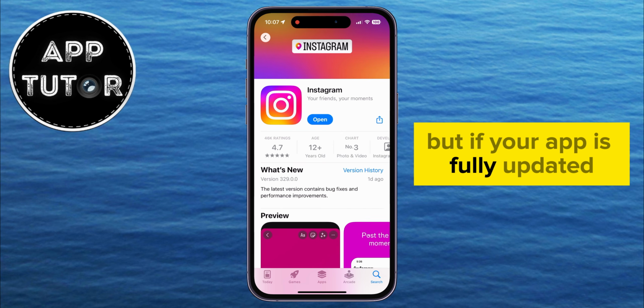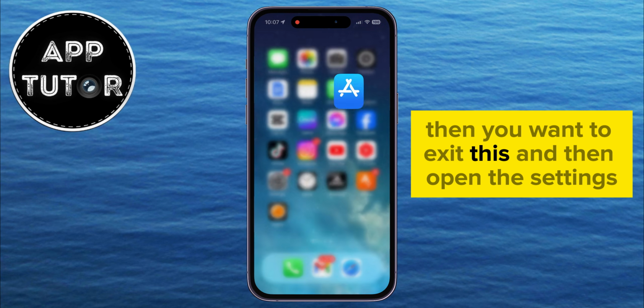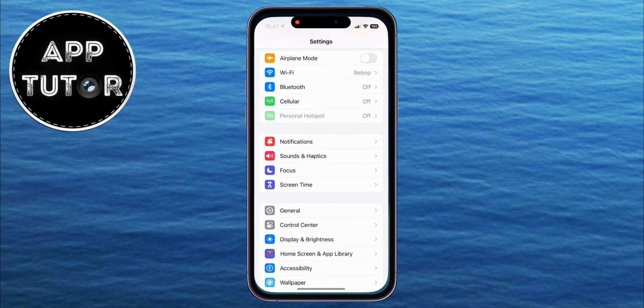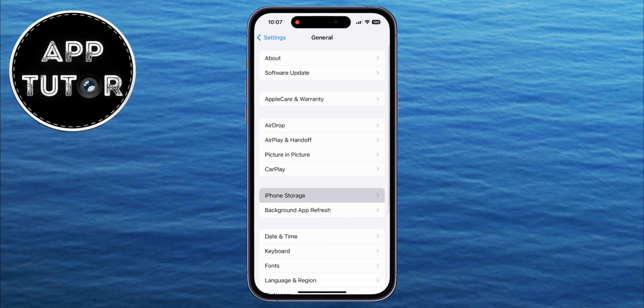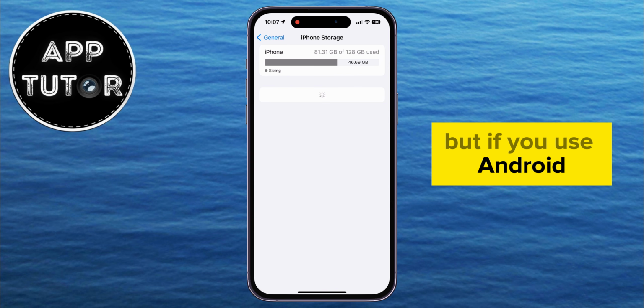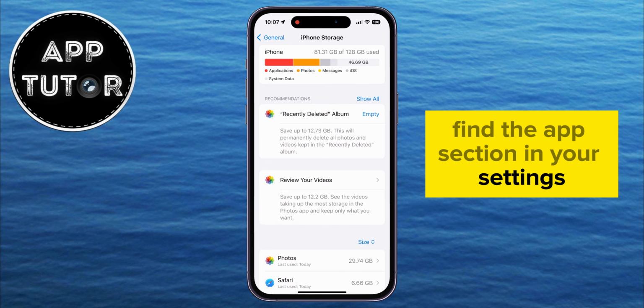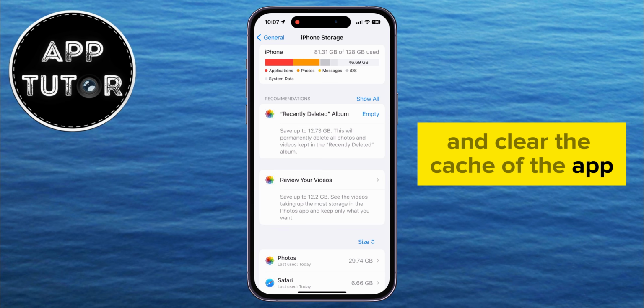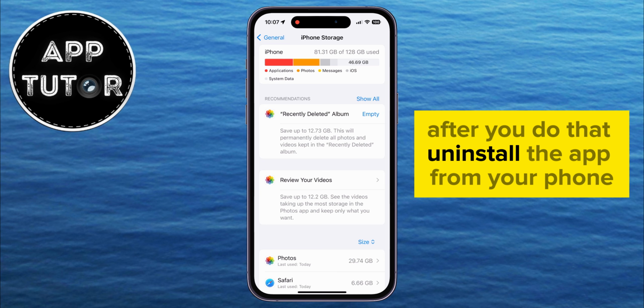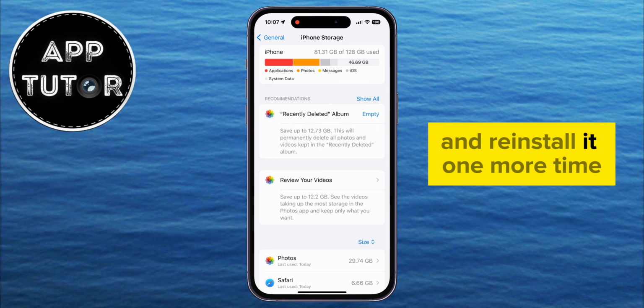But if your app is fully updated, then you want to exit this and then open the settings. Tap on the General section, and then iPhone storage. But if you use Android, find the Apps section in your settings. Then find the Instagram settings and clear the cache of the app. After you do that, uninstall the app from your phone and reinstall it one more time.